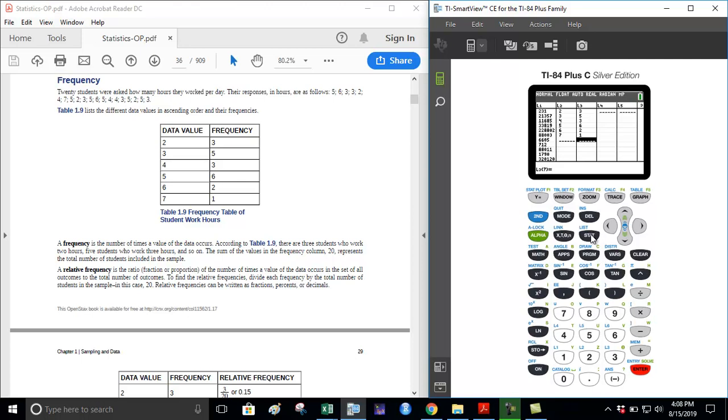And what I can do is hit stat, go to one variable stat again after going over to calc, and now my data list, the actual data, is in L2, so I'm going to hit second, L2, and then my frequency list, how many times each of those data values occurred, that's in L3. And what I can do now is go down to calculate and get the one variable stats again.